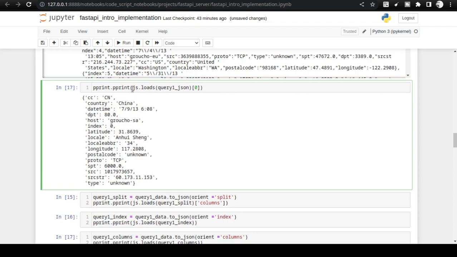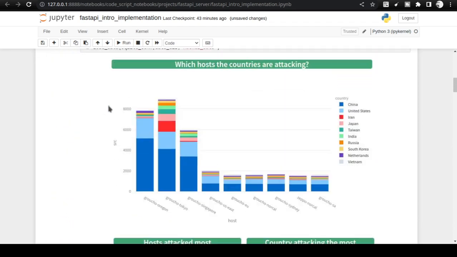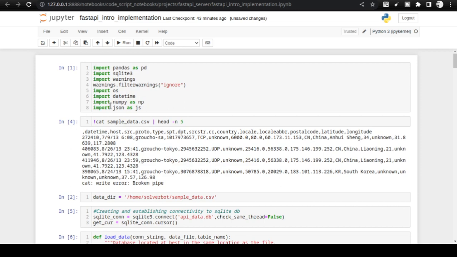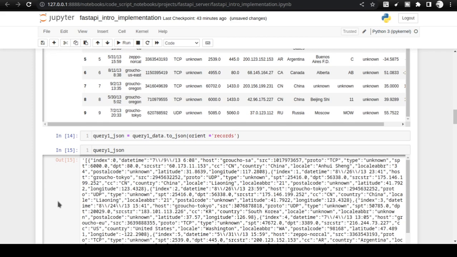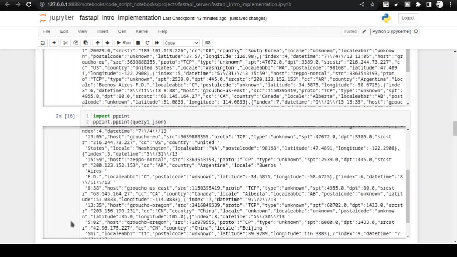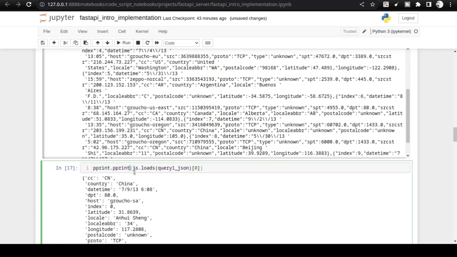JS is the alias of JSON. I have imported the library JSON as JS. So whatever is inside the JSON library, the attributes, the functions, the methods, everything will be available to me if I use JS dot. So I'm using that and I am dumping the data, and once I do that, I am getting a very clean output.